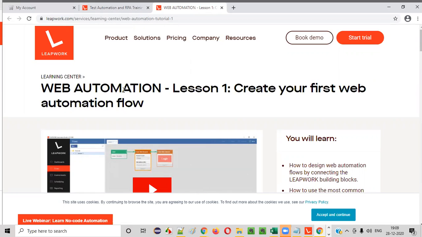There is no problem actually, because there is enough documentation and resources available. If you have to start automating your project at your company, then you can easily suggest LeapWork and get started without any hurdles or headaches, right? Exactly. Cool. Fine.